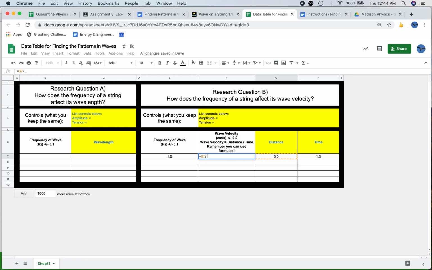Now I press divide by, or the slash, and then the time. I click on 1.3 seconds, or H7. It color codes H7 purple to match the dotted line around that box. Press enter, and now I have a wave velocity figure. I'll repeat this process 4 more times using different frequencies.